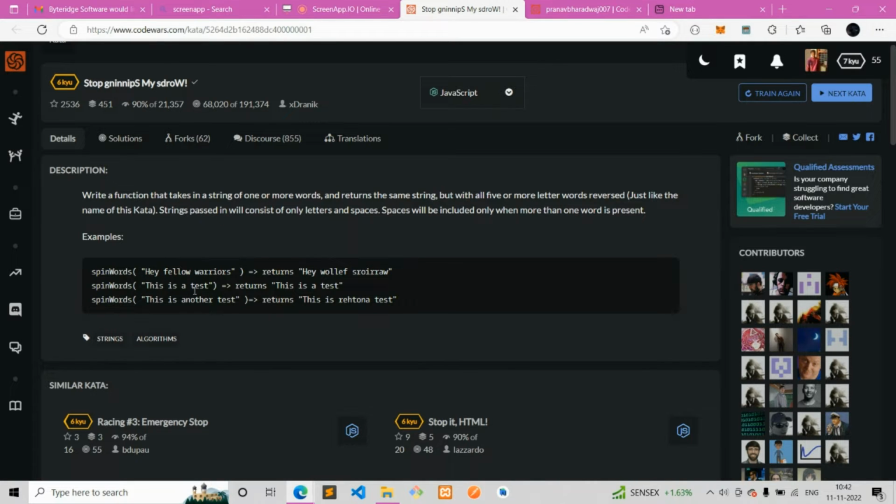So for this input, "hey" is only 3 letters, so we have kept it as it is. Then this is a space, then "fellow", which is again more than or equal to 5, so we have reversed it. Again "warriors" is more than or equal to 5, so we have reversed it. So this is the actual output which we'll get. The same applies for "in this is a test": all of these words are less than 5, so we have not done anything, we just return it as it is.